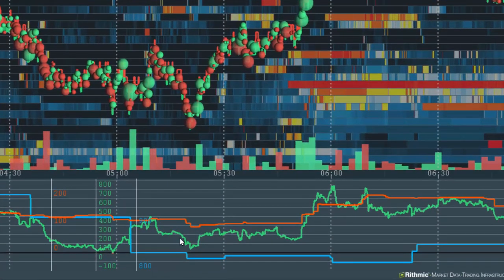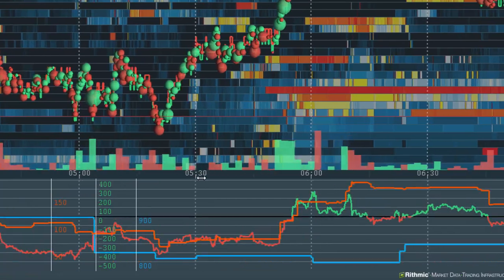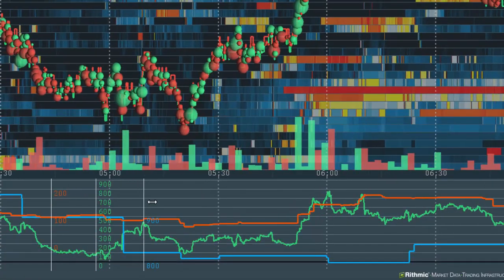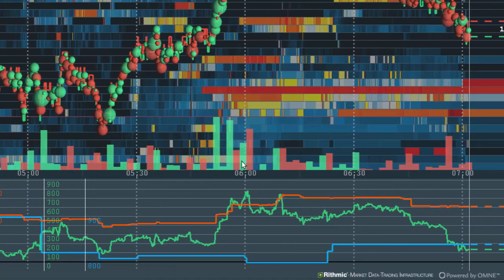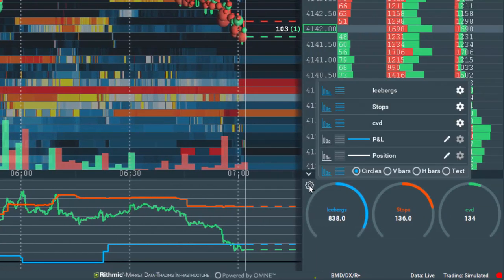Currently, we're looking at CVD, stops, and icebergs. Note how they all share the same x-axis, but each individual indicator has its own y-axis. To understand what is within the subchart, let's click on the configuration icon here. This opens the widget panel.